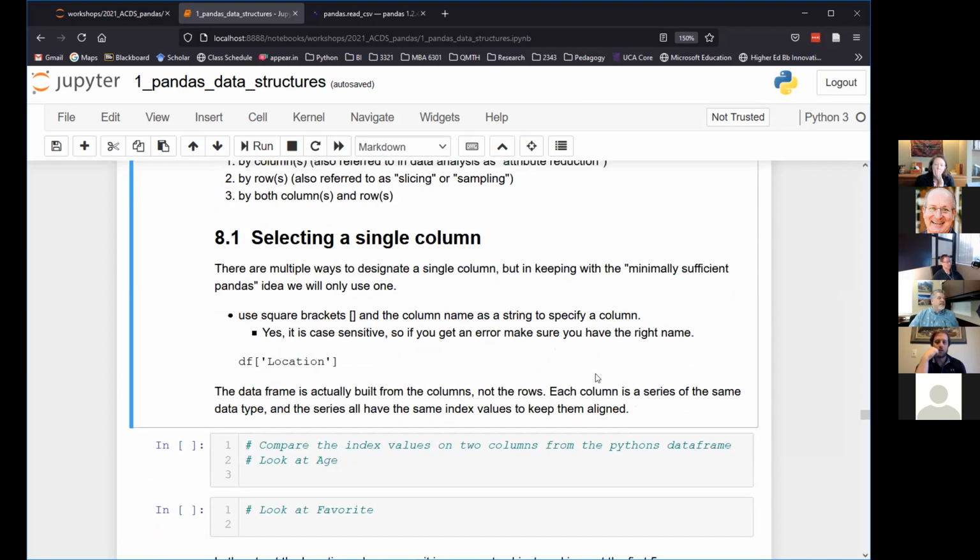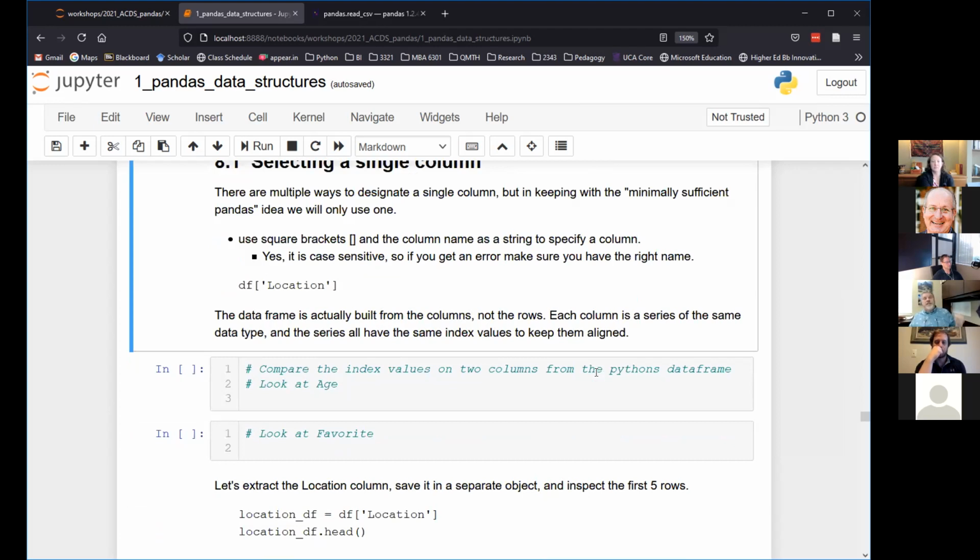So probably the easiest thing to do is to just select a single column. And we did that a little bit earlier when we read that data into a data frame and then pulled one column out to be a series. So remember that the data frame is built from the columns, not the rows. Each column is a series of the same data type, all the same data in it, and the series all have the same indexes to keep them lined up in the data frame. So we can take a look at a couple of different columns and actually verify that that's the case.